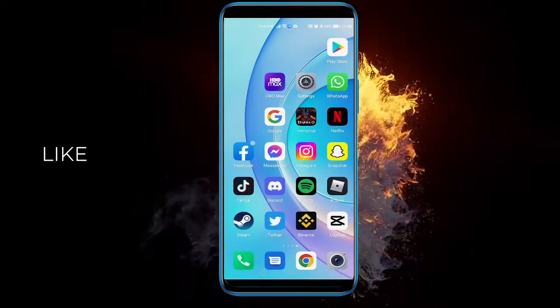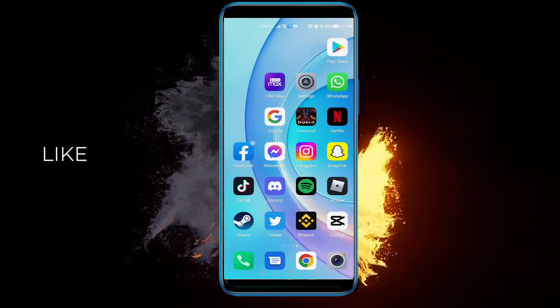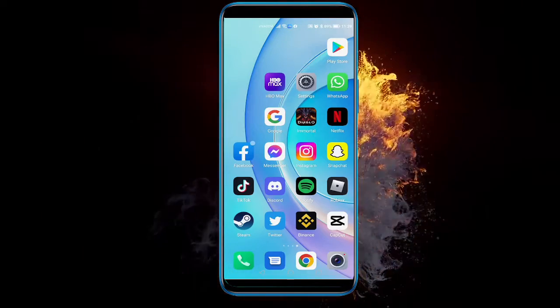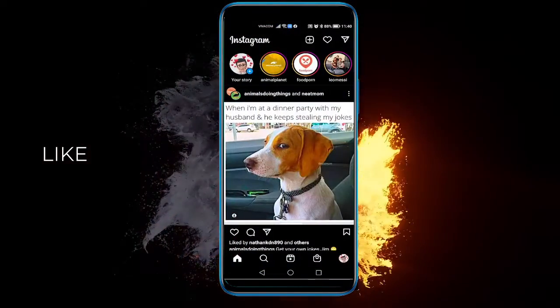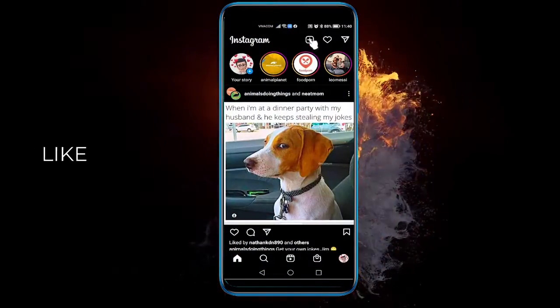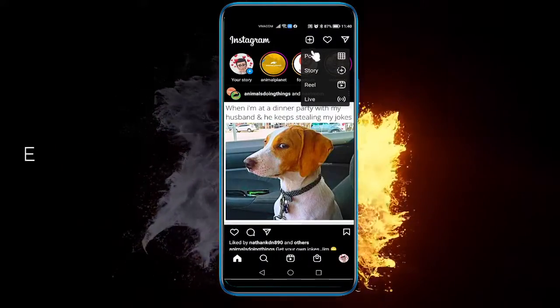Hello and welcome. So, to do this is actually very simple. You might have missed it sometimes, but I'm sure that you have glanced over it. All you need to do is open up your Instagram and create a post. So select the little post button at the top and select post.